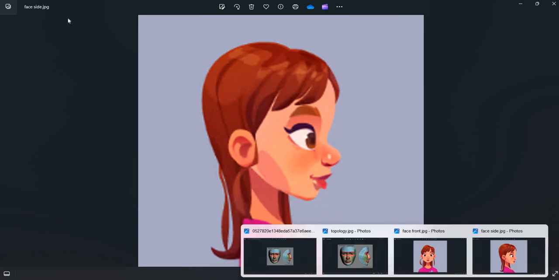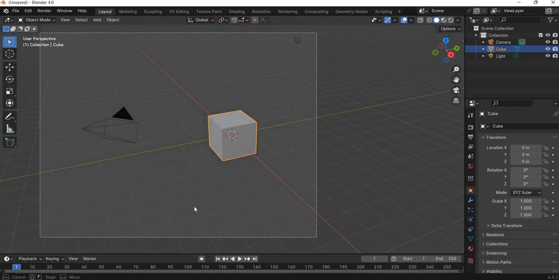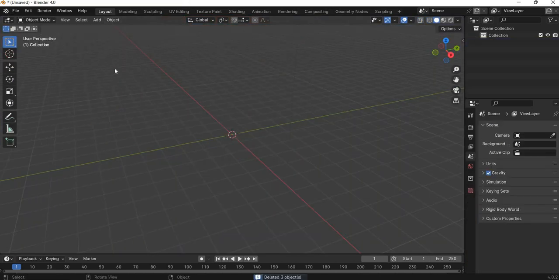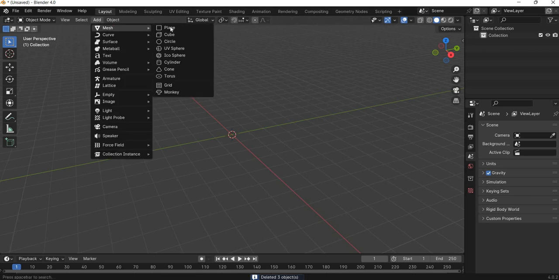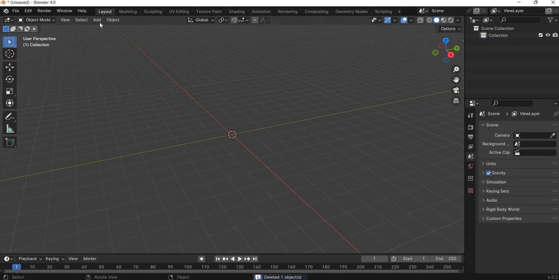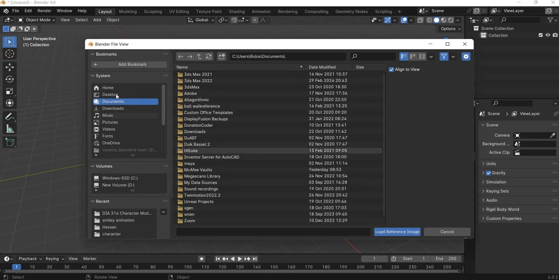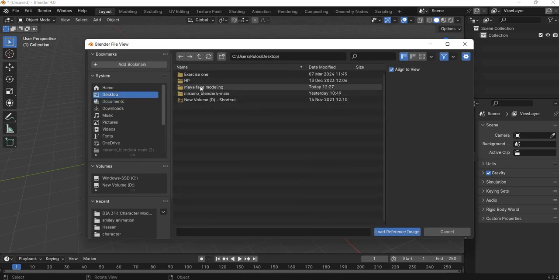All right, so now what we do is I'll save this file and start from scratch. So we'll delete everything, and first step is that we create a plane. Delete, add image. Actually we start with a reference. All right, so desktop and face front.